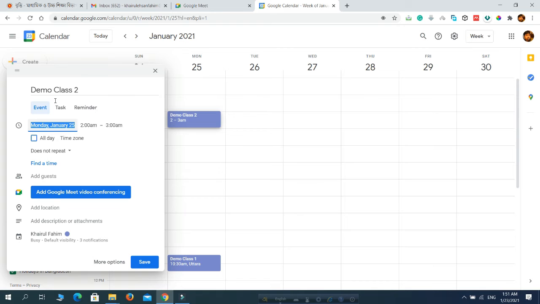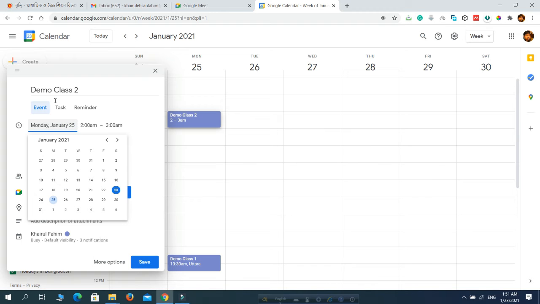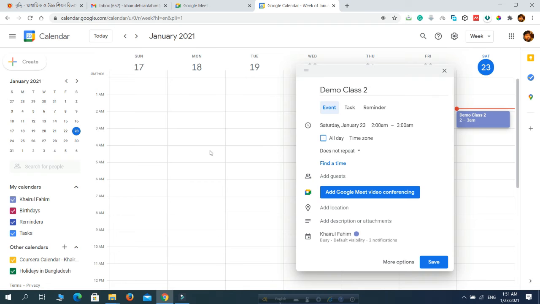So once we are done with that, we have to change the date. The date should be 23rd of January. Then what about the timing? The timing should be from, let's say, you can change it manually by double clicking this one. So 1, let's say 1:53, let's say. We will start our class from 1:53 a.m.